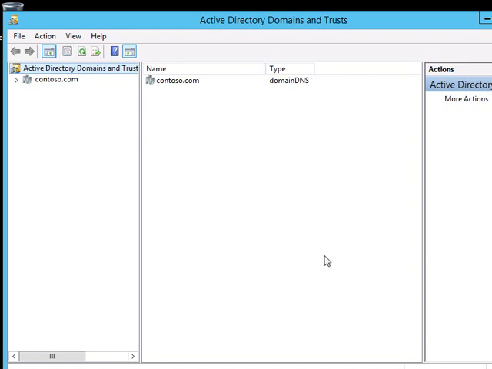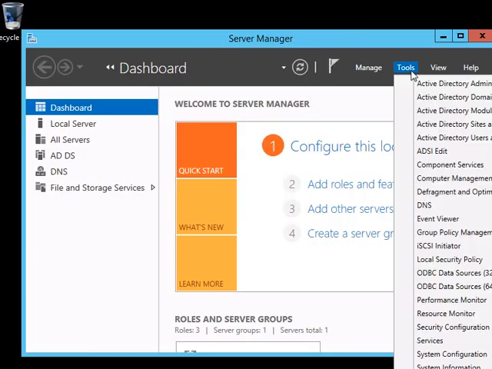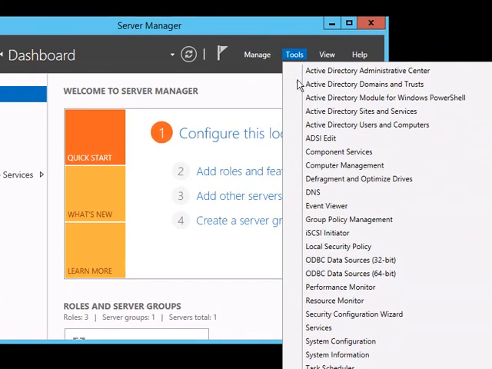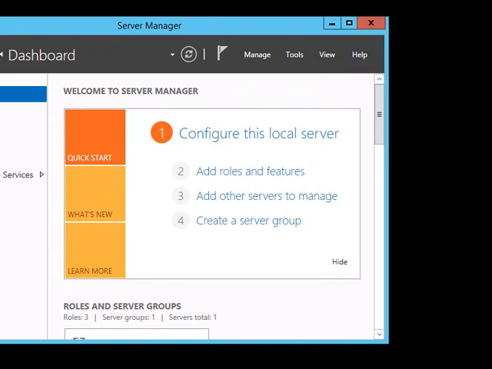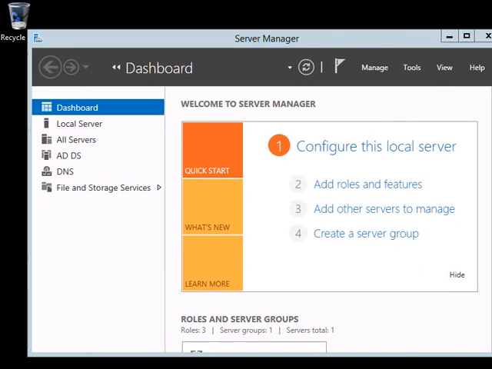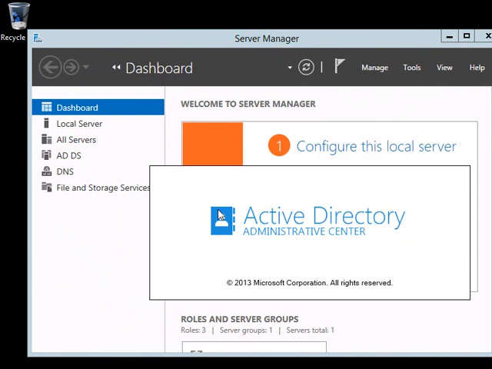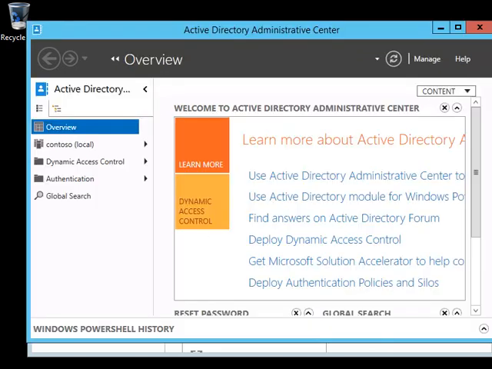If you want to open it up, let's close this down right here, and go to Tools. Up here is your Active Directory Administrative Center. Open that up and wait a second until it opens, or two or three seconds. I'll put you on pause here a second until it does. Well, it took a minute or so, but it is open.